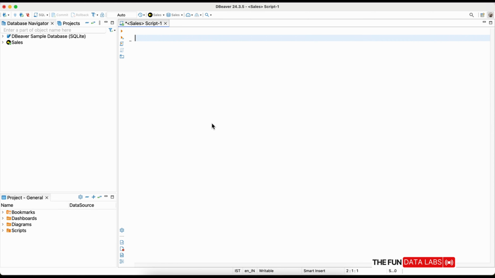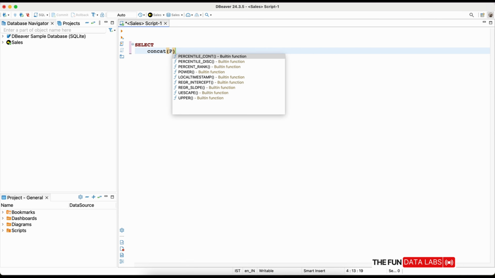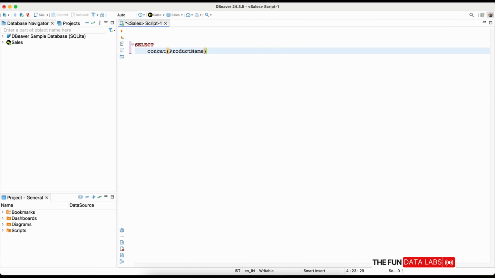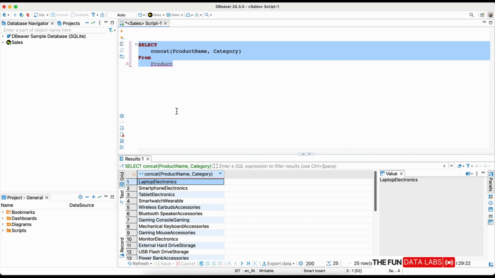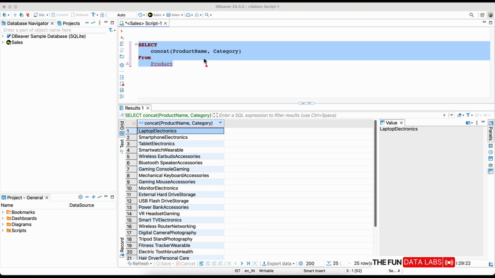First, we can try this function on our product table, and we can write this as select concat as function. We should write our product name column, and next we can take another column as any string column, like category, from the product table. Let's run this query once. This query merges the product name and category column into one.